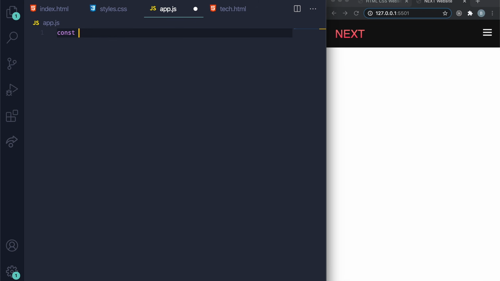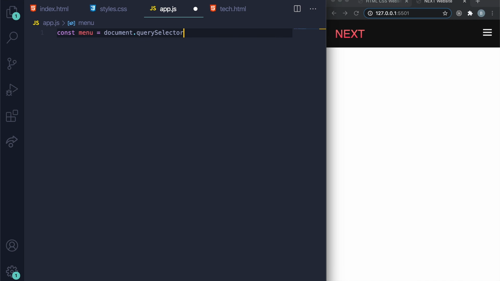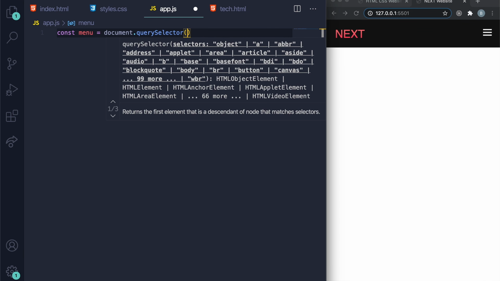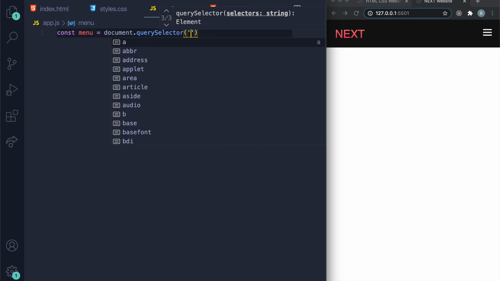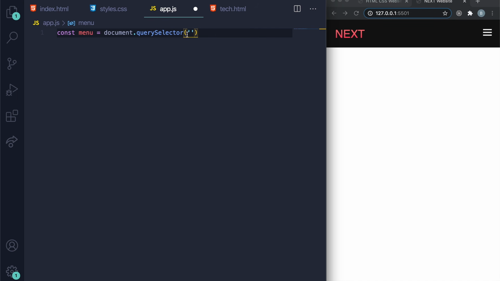So I'm going to say const, and then I'm going to say menu. So I'm just naming this whatever I want to. And I'm going to actually target it saying document dot query selector, and then the parentheses, and then I'm going to have to do the quotes. And what I want to target in the index.html is this is the actual nav, the bars right here, right? And it's wrapped around this div navbar toggle. And I put ID mobile menu so I can target it with JavaScript. So now I go back here, I'm going to say hashtag for the ID, mobile dash menu.